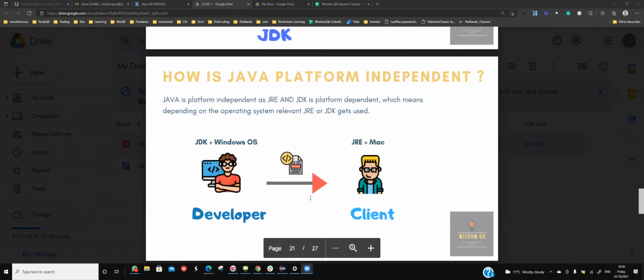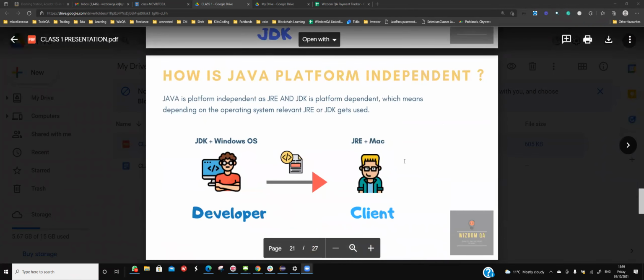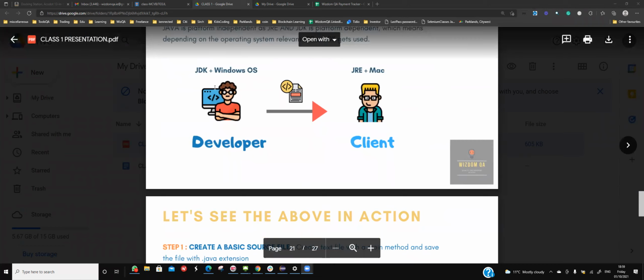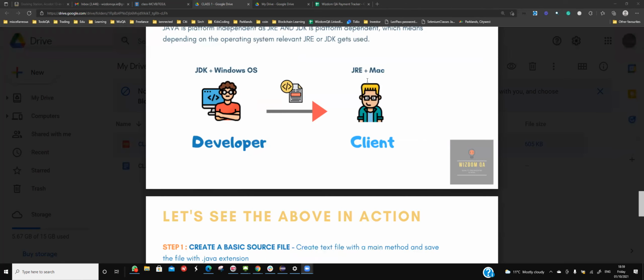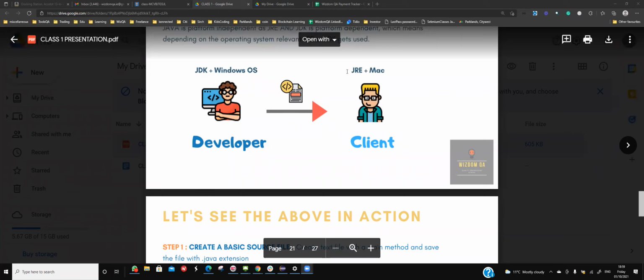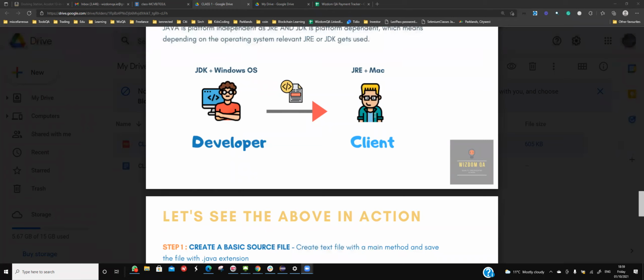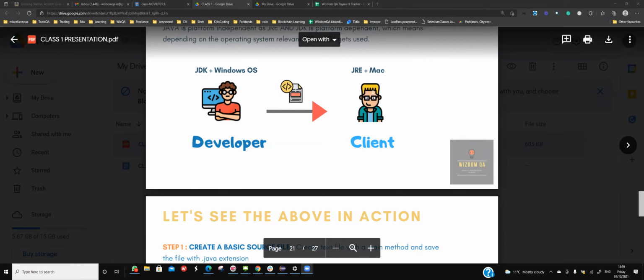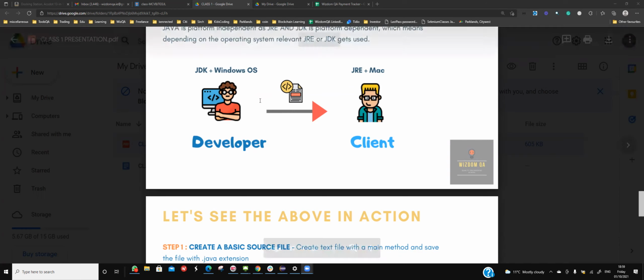Okay, how is Java platform independent? I just told you, a developer writing the code in Windows OS, using JDK, can simply compile the code and give it to a friend or client who is using Mac with JRE installed. The client need not have JDK as well. Just JRE is good, and they will be able to execute the program. Okay, it's platform independent.